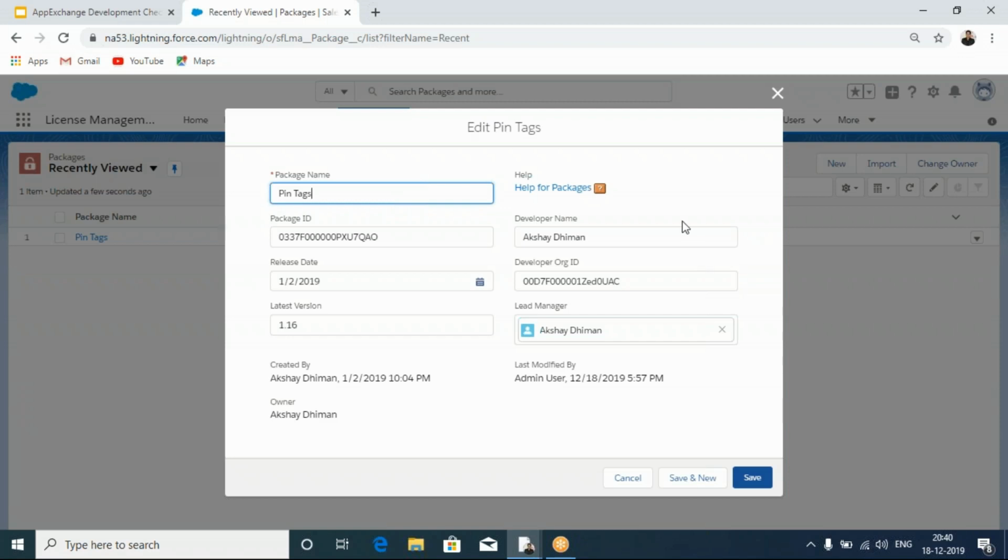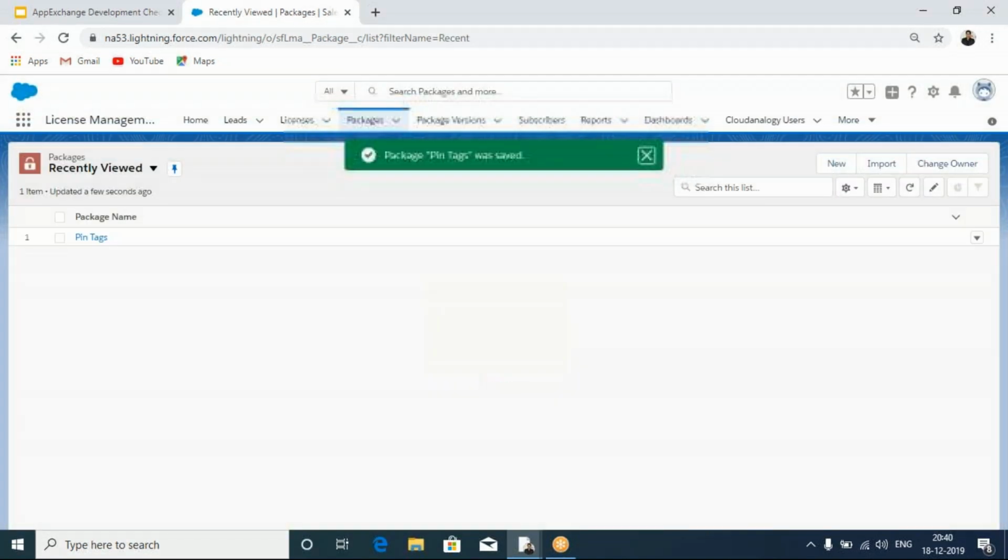So now here comes the interesting part. Here you have to enter the developer org ID. For example, if someone like a lead manager is going to lead your packages, managing all the licenses, there must be exact information like org ID, lead manager, and everything. Then click on save to update your package.